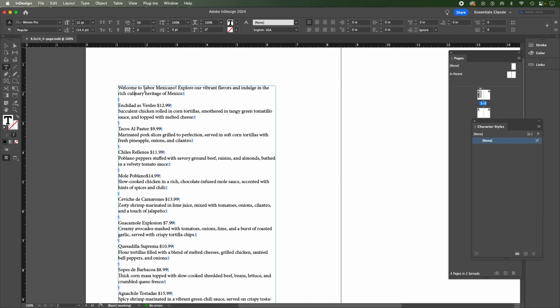So having those visible is definitely helpful to know where we have paragraphs and even some other characters such as forced line breaks and so on. So we've got those showing now.